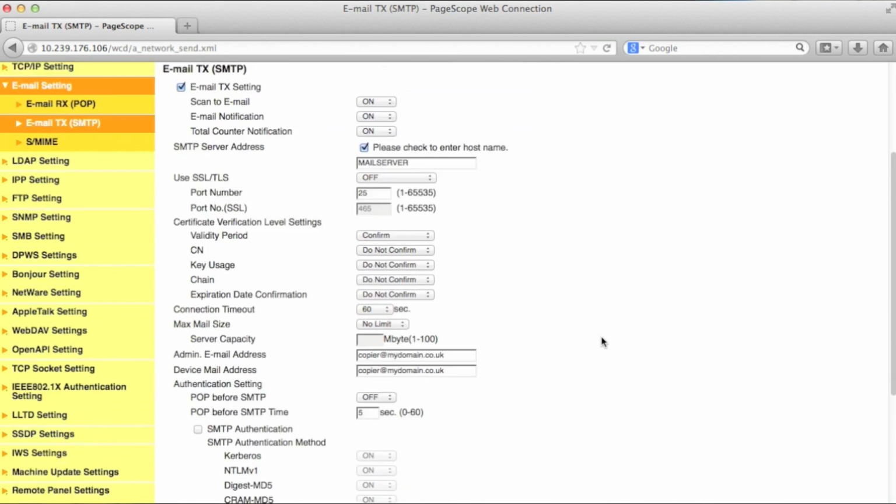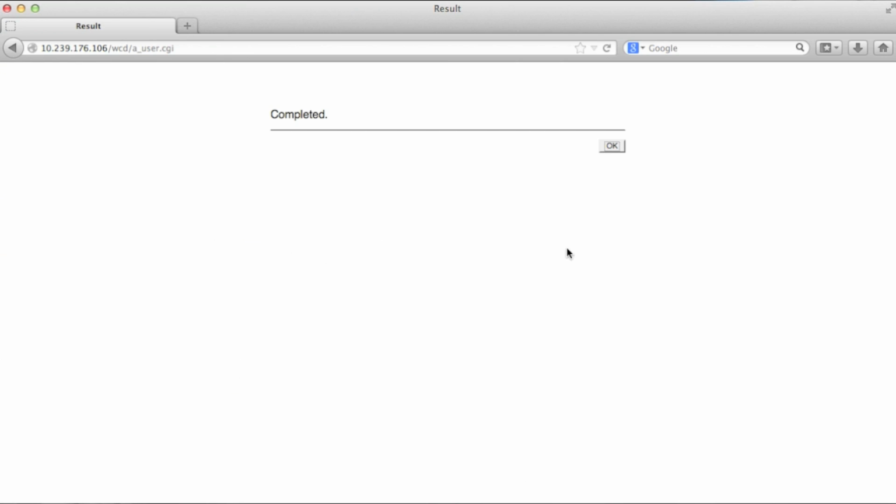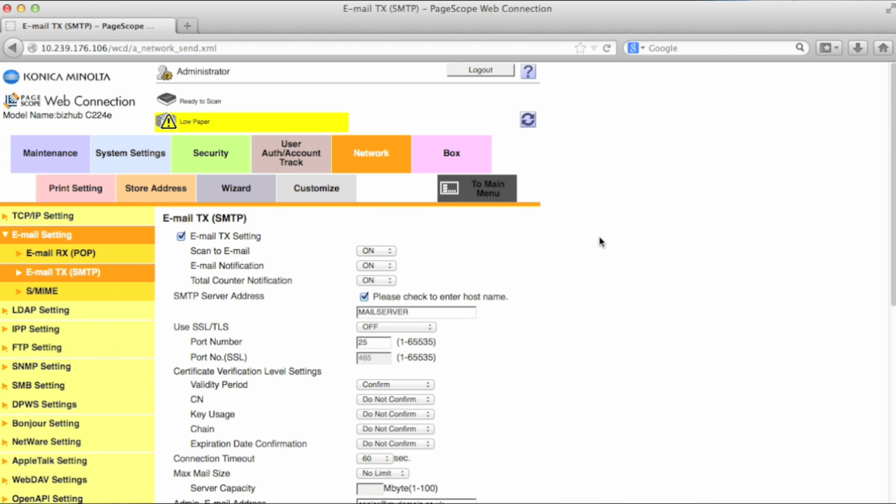The only other option of note on this page is the SMTP authentication. If you require SMTP authentication, please check the box and enter the relevant user ID, password and domain. Once this page is completed, hit OK and hit OK. Now fundamentally scan to email is configured on our copier.